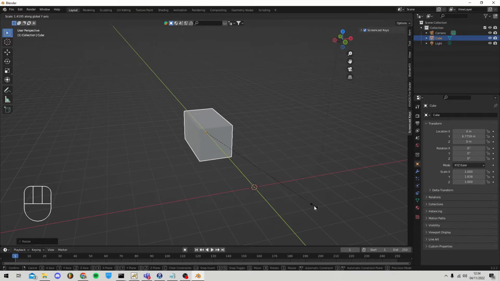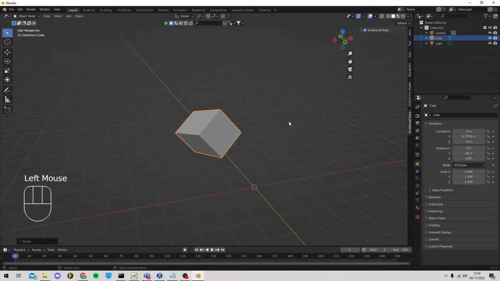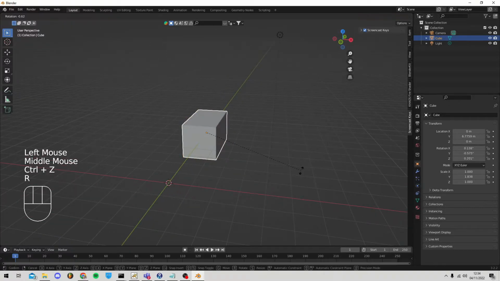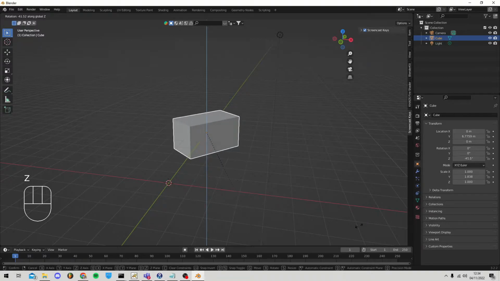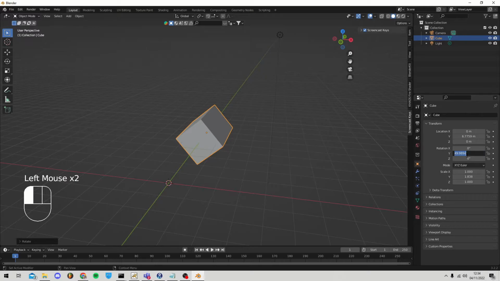Finally, we have rotate. Hit R to rotate. Originally it will rotate based on your camera's perspective, however as before you can lock it into any of the three axes by hitting the respective buttons. Finally, if you have the Object Properties tab open on the right hand side, you can change the rotation, location and scale from here directly.